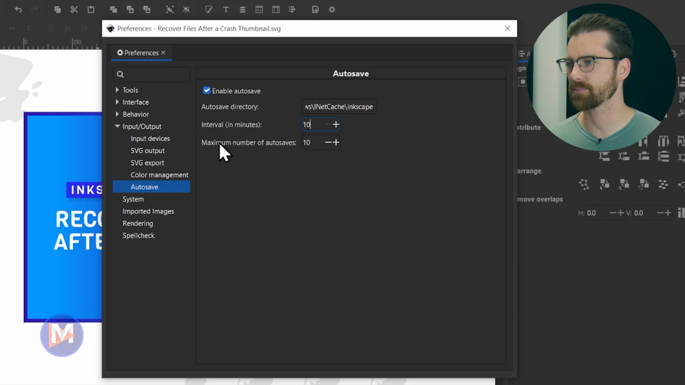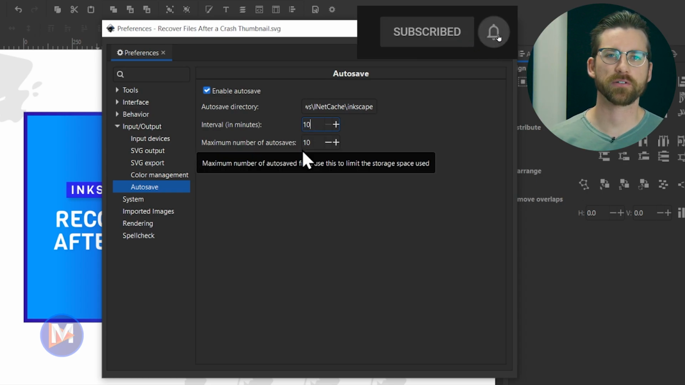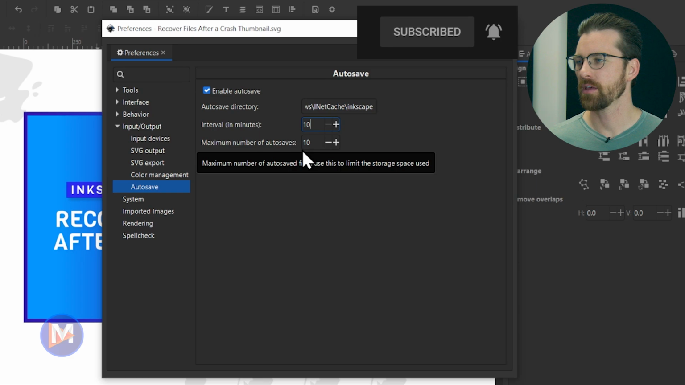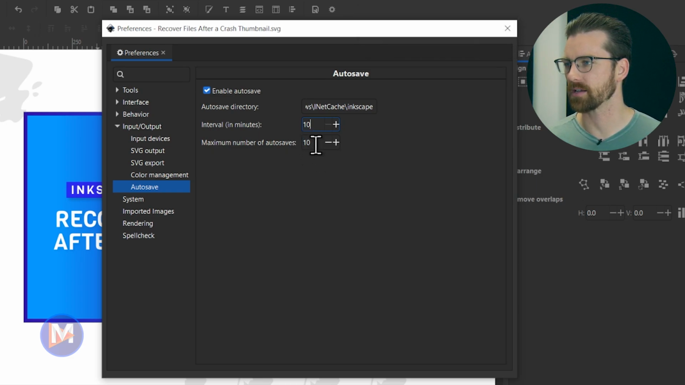And then you have the maximum number of autosaves. So this will take up space on your computer every time it autosaves a file. So if you have a pretty limited amount of space, you can minimize the number of autosaves, maybe go with something like 5. Or if you don't care, you can go with something like 10 or 100, as I just did there. But I'll just go with 10.